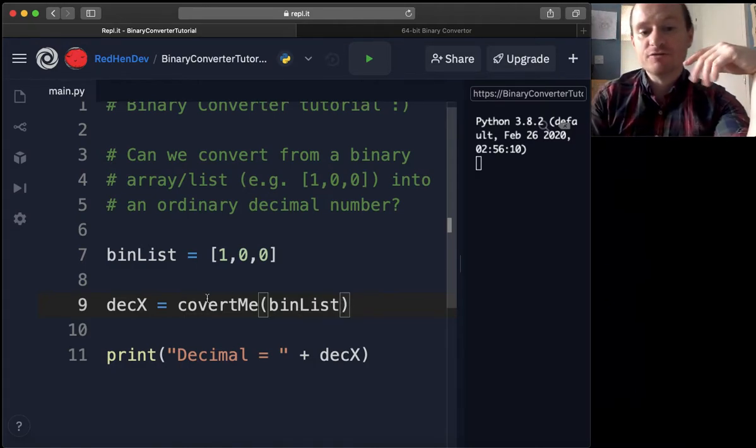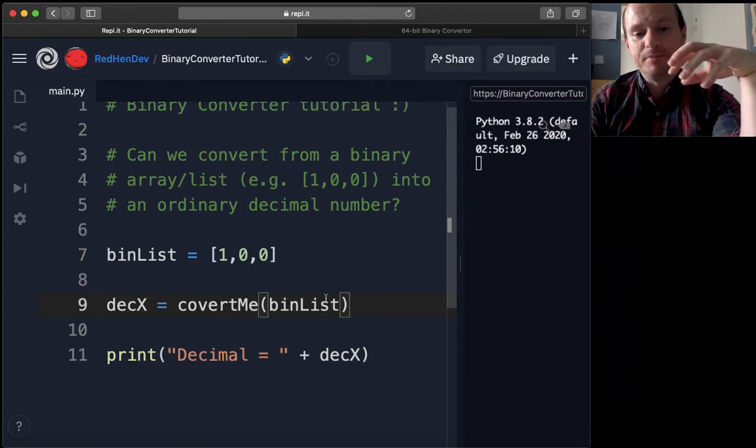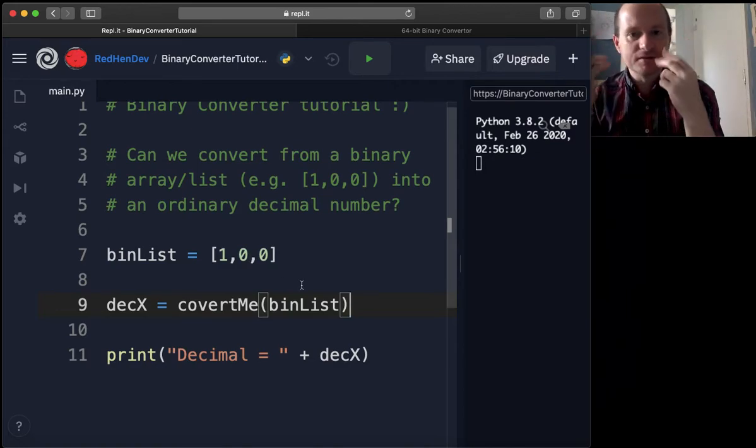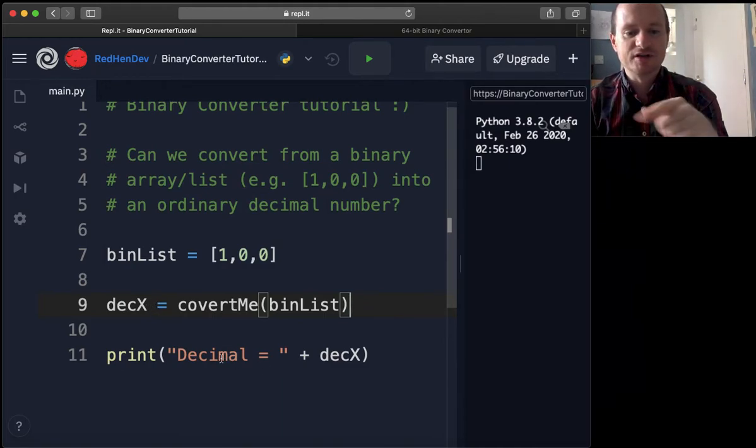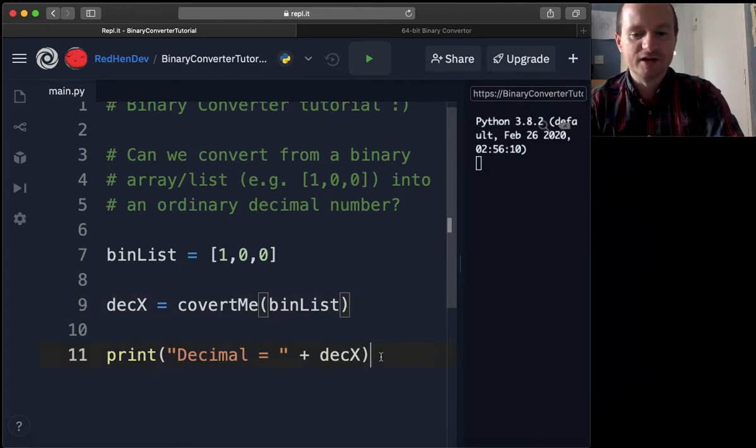Okay, so we need to write this function. It's going to take in this argument, bin list. So it's going to take in a list, 0, 0, 1, and then it's going to deal with that. It's going to do some magic and spit out the decimal number. So it's going to have to return the decimal number, which will be stored in dec x, and then we're just going to print out decimal equals whatever this variable will hold.